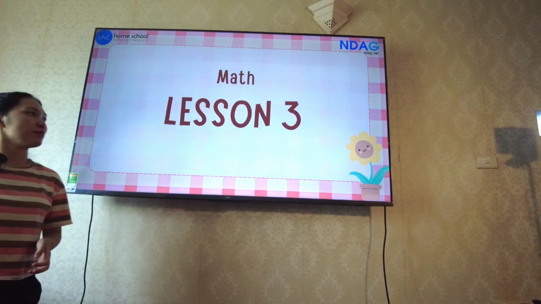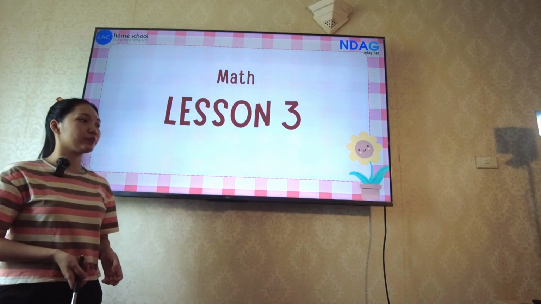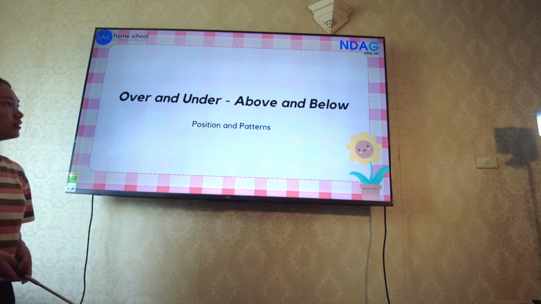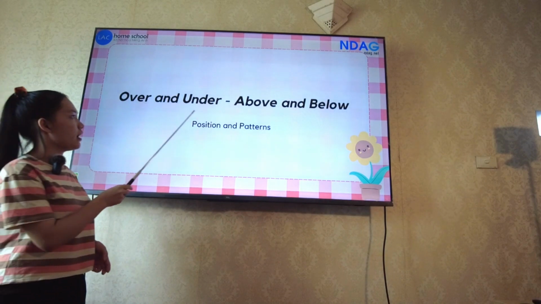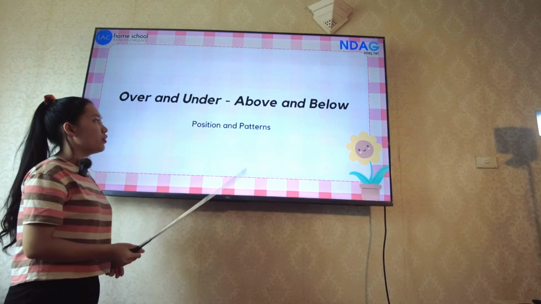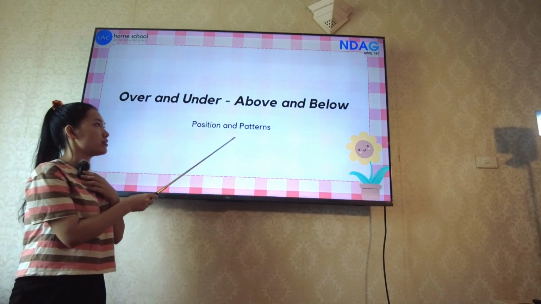And we continue our lesson about math, lesson 3. Over and under, above and below. We will learn about position and patterns.